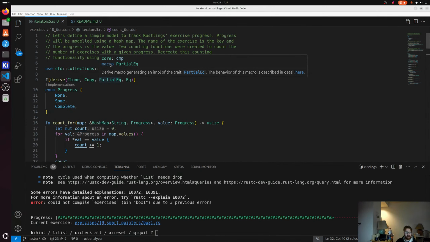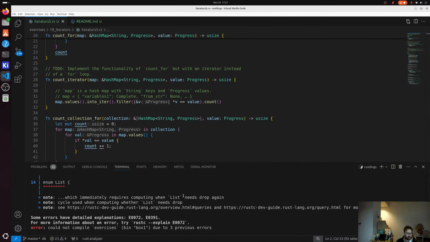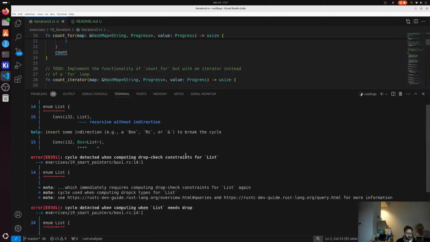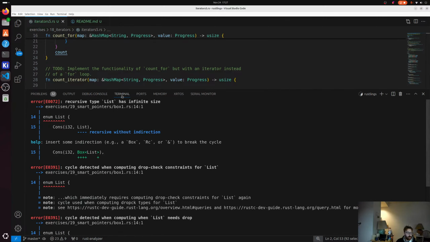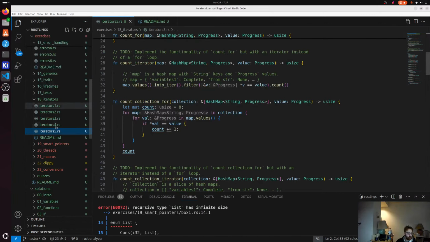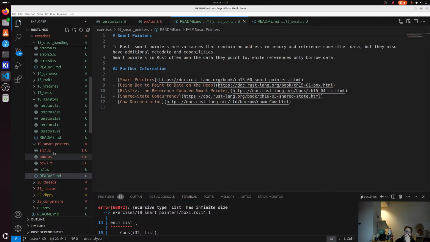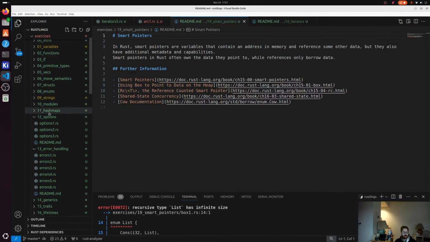Let's define a simple model to track rustling experience progress. Didn't we already do this? We might. Oh, we are. We're in box pointers. We're in smart pointer land. Okay, cool. I'm interested because my understanding is everything's referenced and has an owner, so I don't actually know what smart pointers would be here.